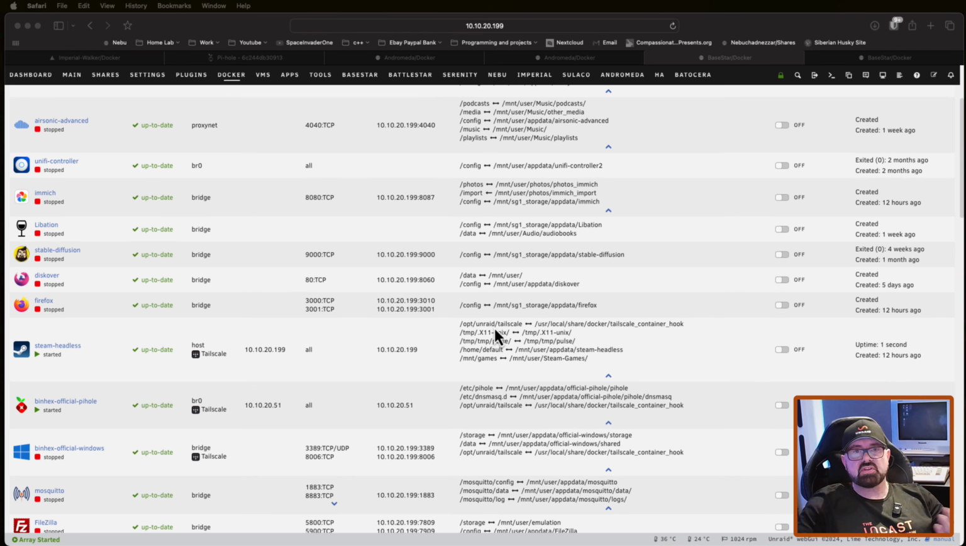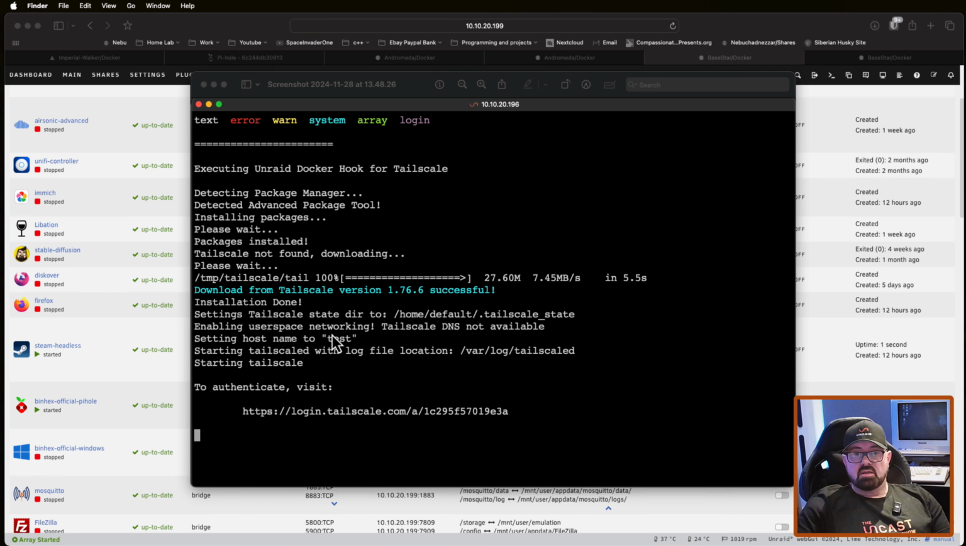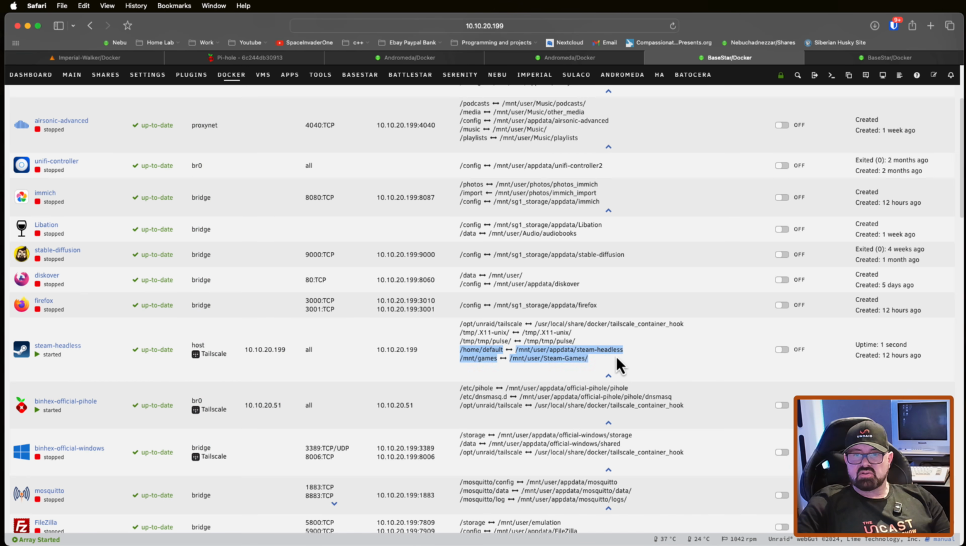Well, various containers that are known to have slightly different environments, the team have actually built in, so when we install these containers, it puts it in a different place. Now, for Steam Headless, this has been done. And let me bring up a screenshot of when I was installing this. So we can see here that for this container, the Tailscale states directory were put into /home/default.tailscale_state. And so this directory, again, is in the app data. So we don't have to do anything at all.